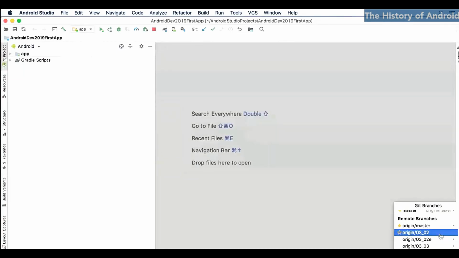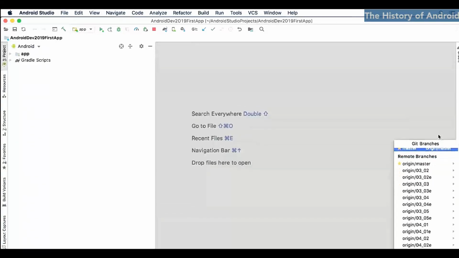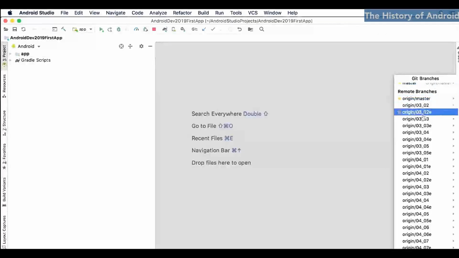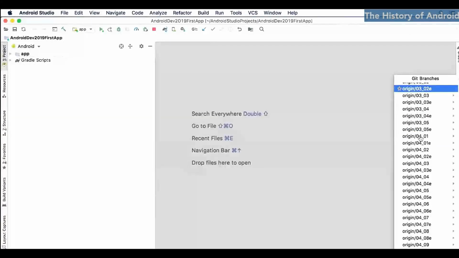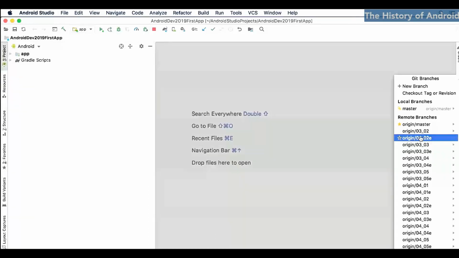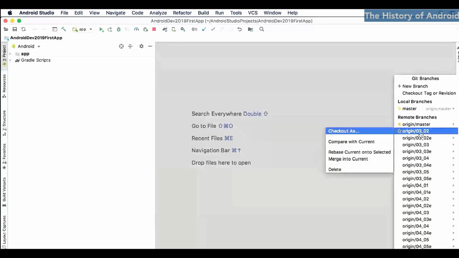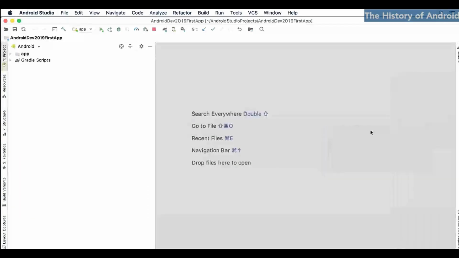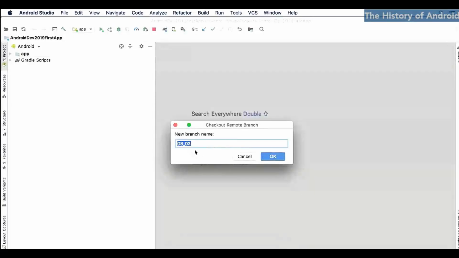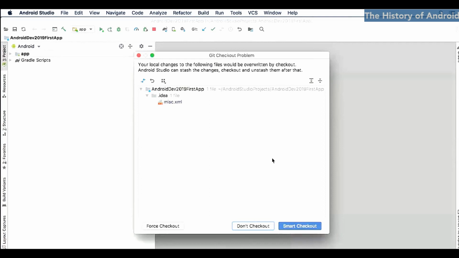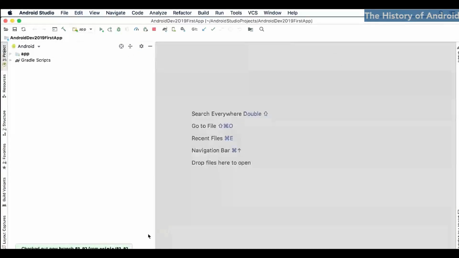The starting video will have the chapter and video number, and the ending video will have an E at the end. You can make this a little bit easier to read by clicking at the top and dragging up, and now you can see all the different branches. To start with a new video, click on the branch for that video and click Checkout As. You'll see a new branch name suggested, click OK, and then, if you see this dialog, click on Force Checkout.